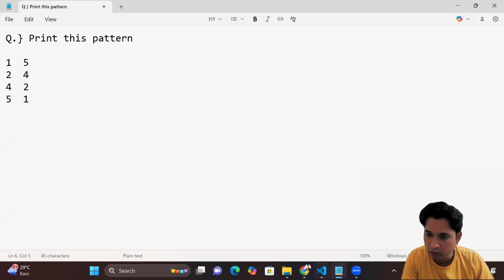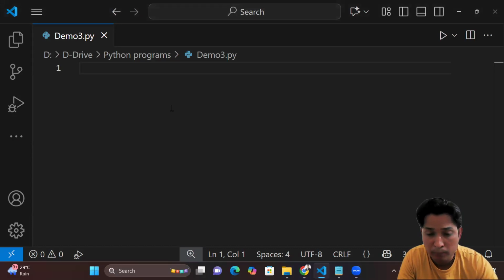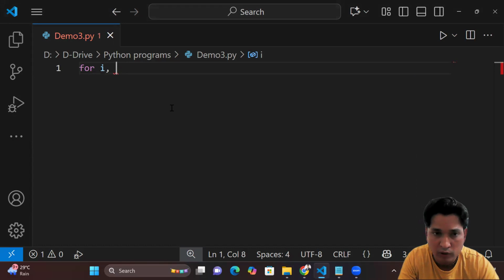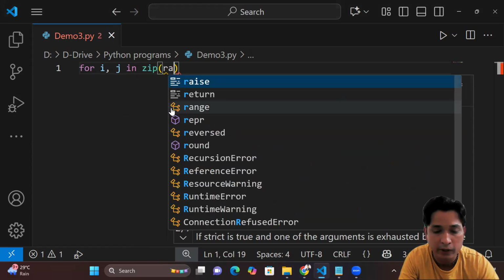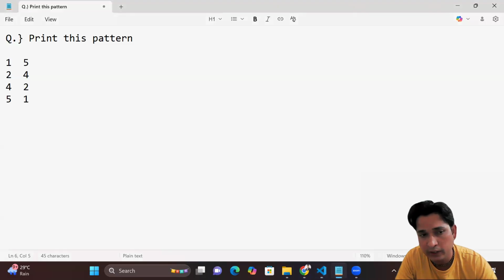Now let's go and design this problem, because it's not so difficult, it's simple. So for I comma j in a zip function. Why am I taking a zip function? Because inside the zip function we can take multiple range functions. As you can see in this problem, the first column is in incrementing order, 1, 2, 4, 5. The second is in decrementing order, 5, 4, 2, 1.